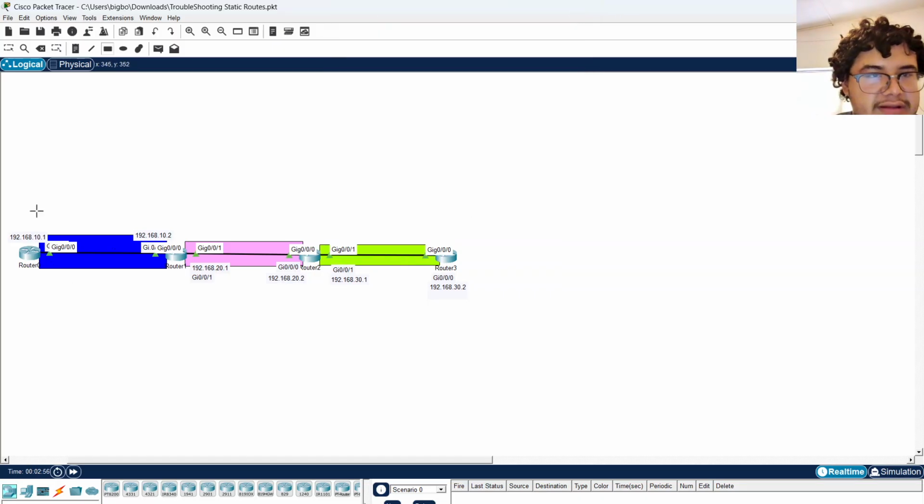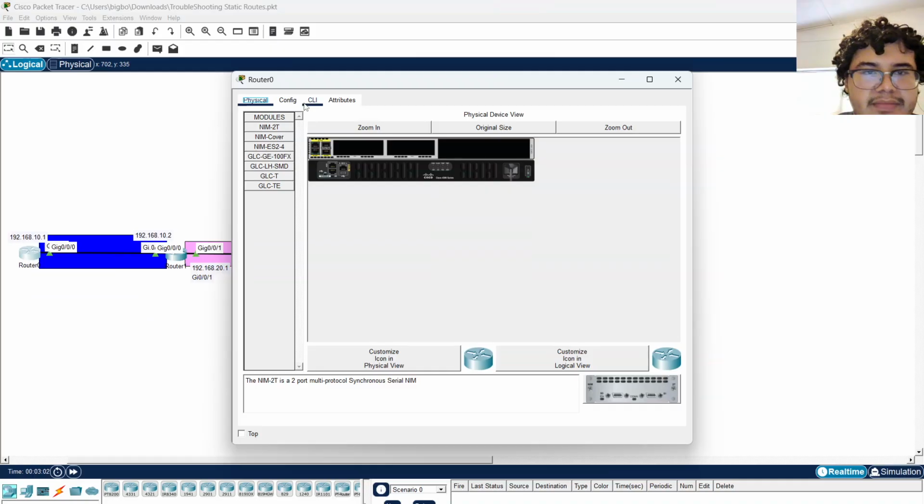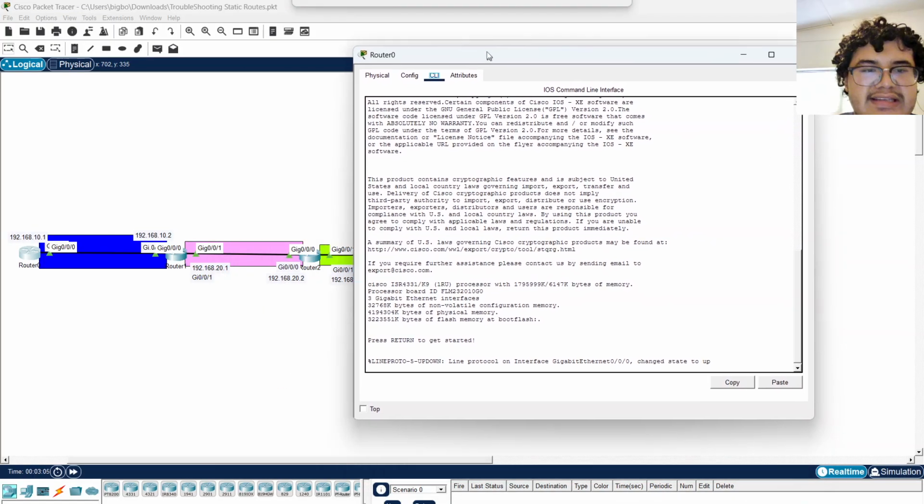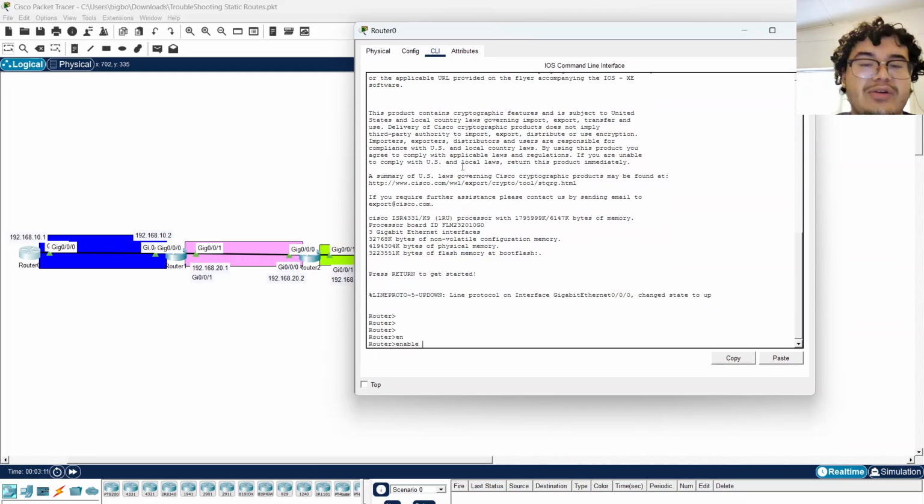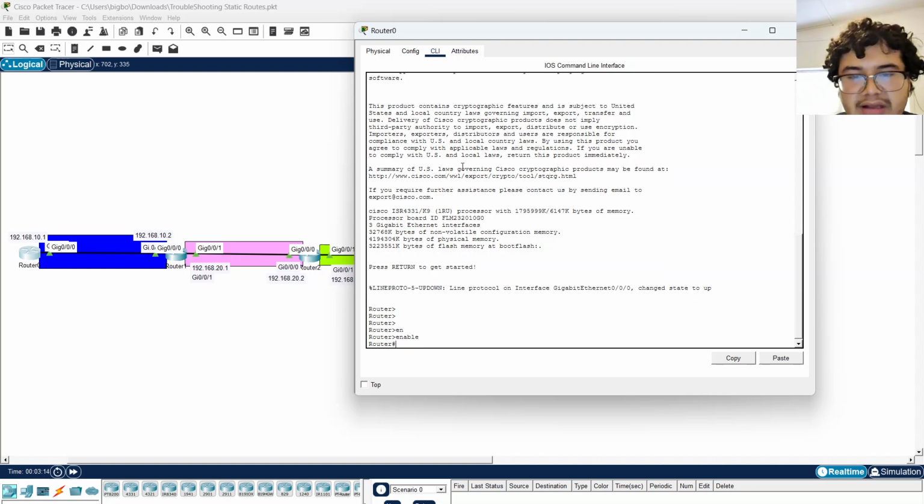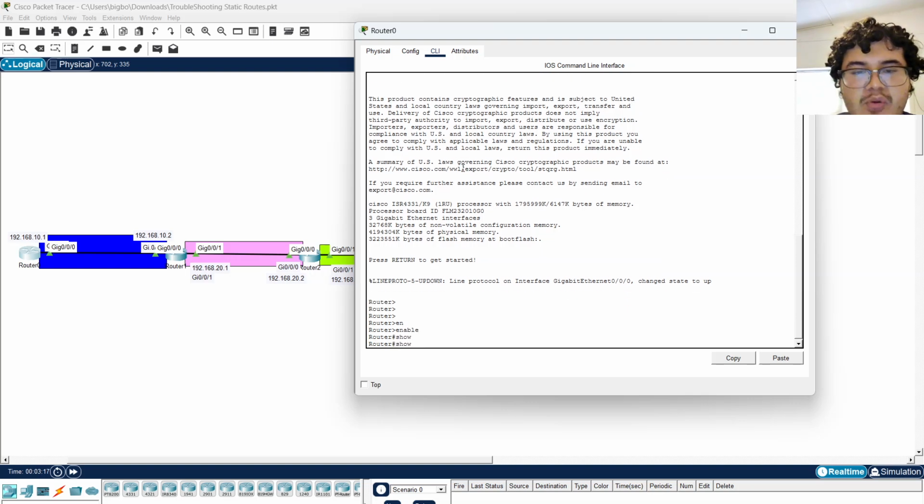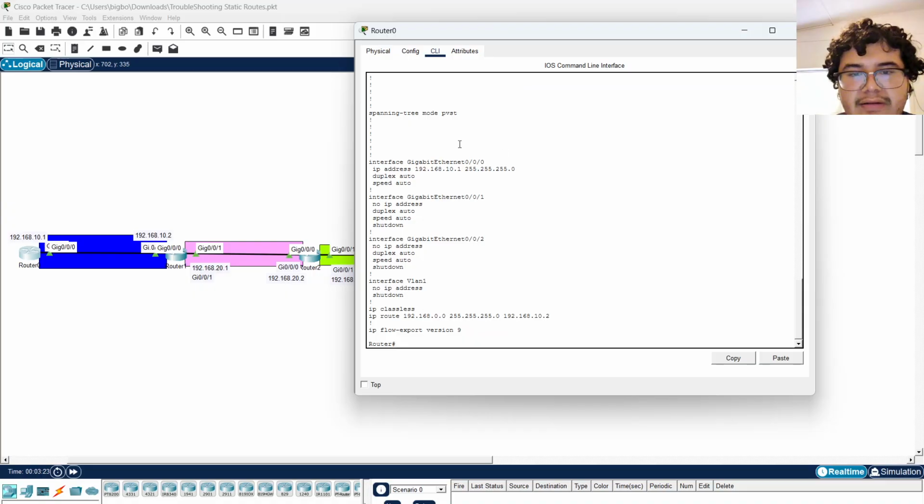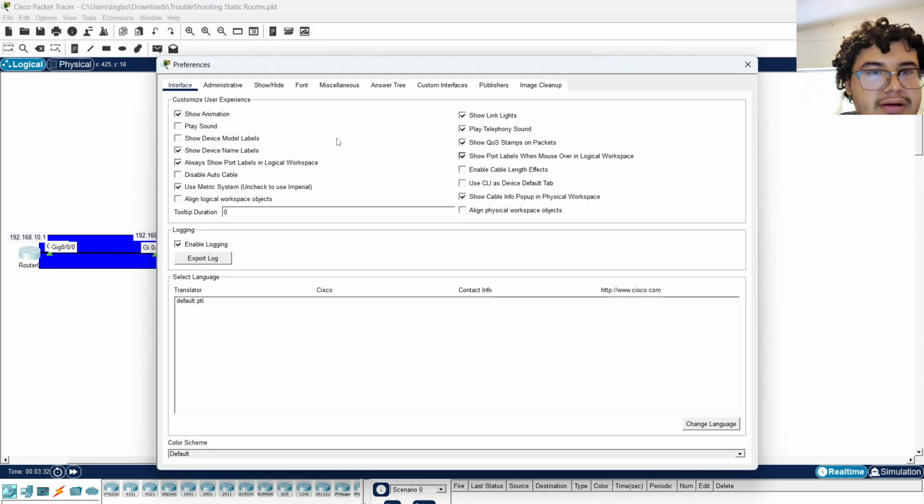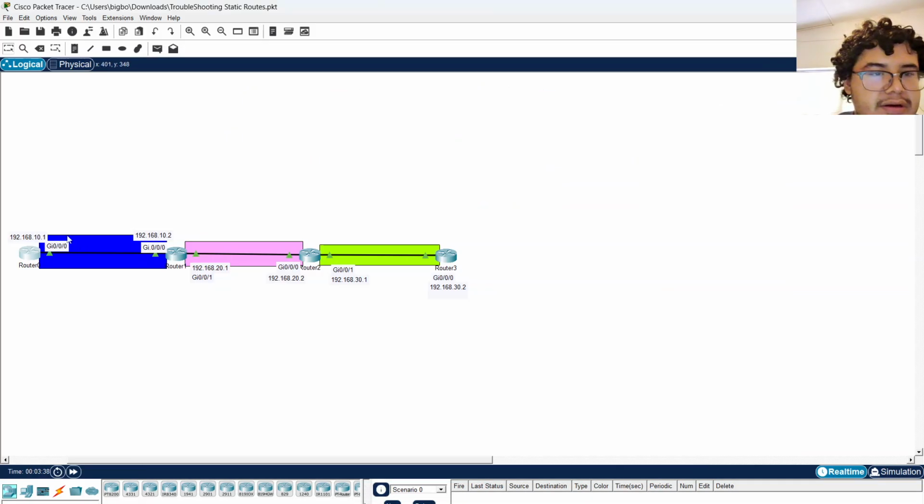All right, first let's start with these over here. So let's start with router 0. We'll click on the router, go into the CLI, right? And then we will enter enable to enter privilege exec mode to get the full power of the show commands. And then first we'll look at these. Let me disable this really quick because it looks like it's overlapping. All right, perfect.